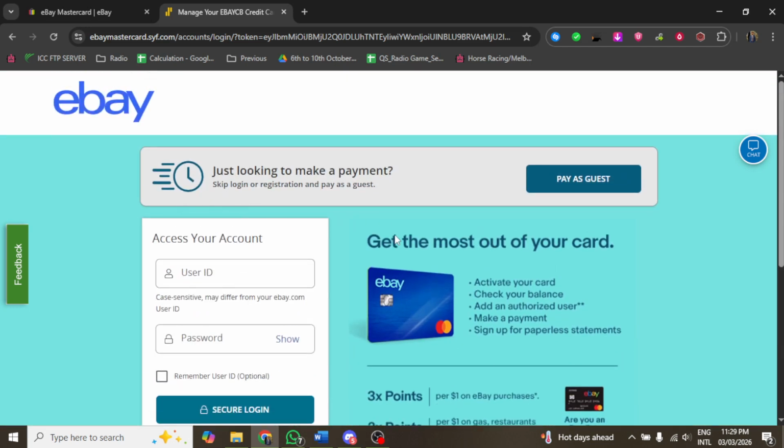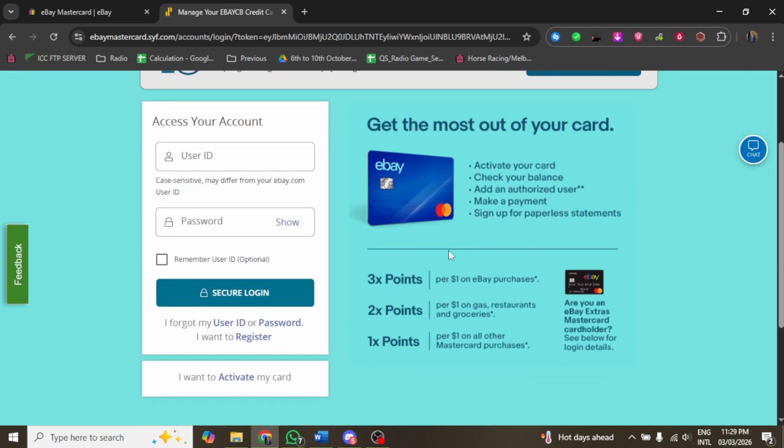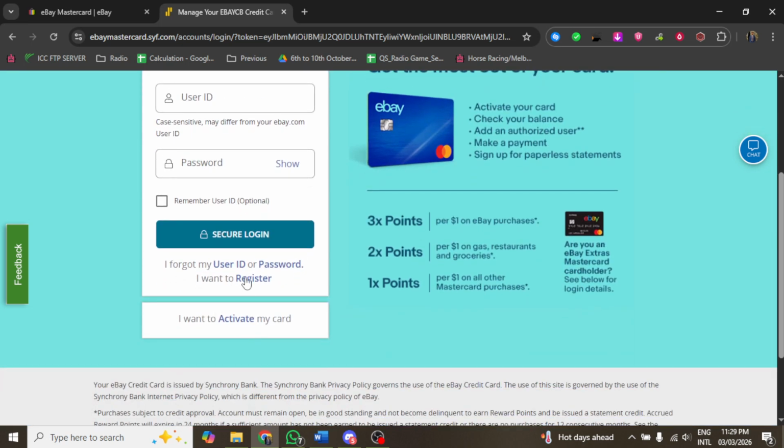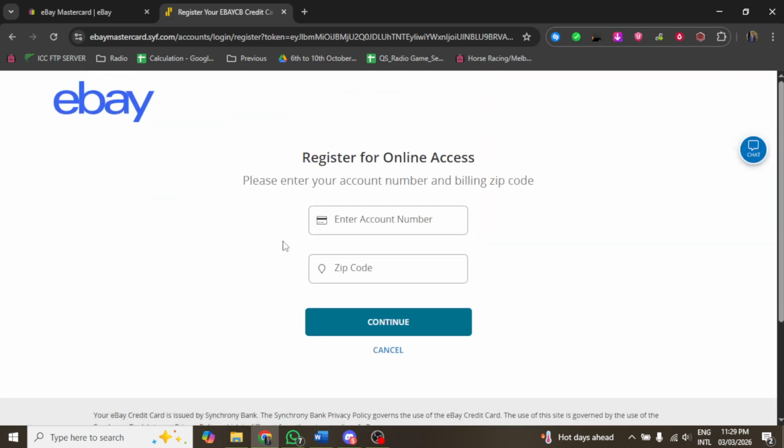Some accounts may require additional verification steps, such as answering security questions or entering a verification code, which adds an extra layer of security. Once you have confirmed your credentials and completed any necessary verification, click the login button. After a brief moment, you will be redirected to your credit card account dashboard.